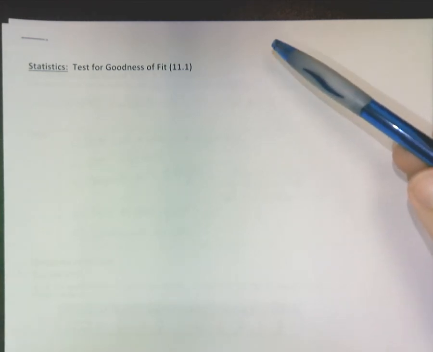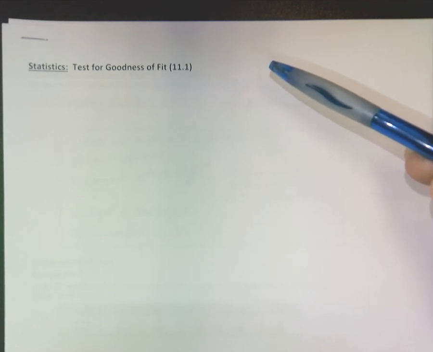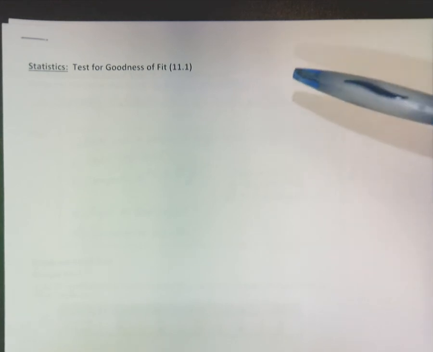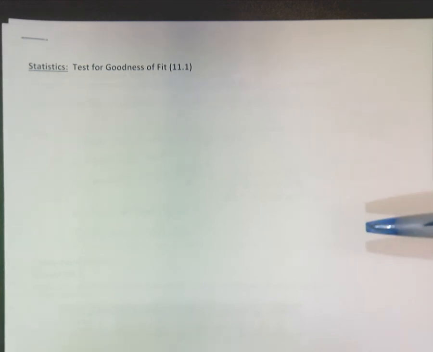Second to the last video, test for goodness of fit, which is 11.1. Hopefully you've already downloaded this worksheet. So we're going to do two examples. They're going to be totally different than what we've done, similar in our steps.